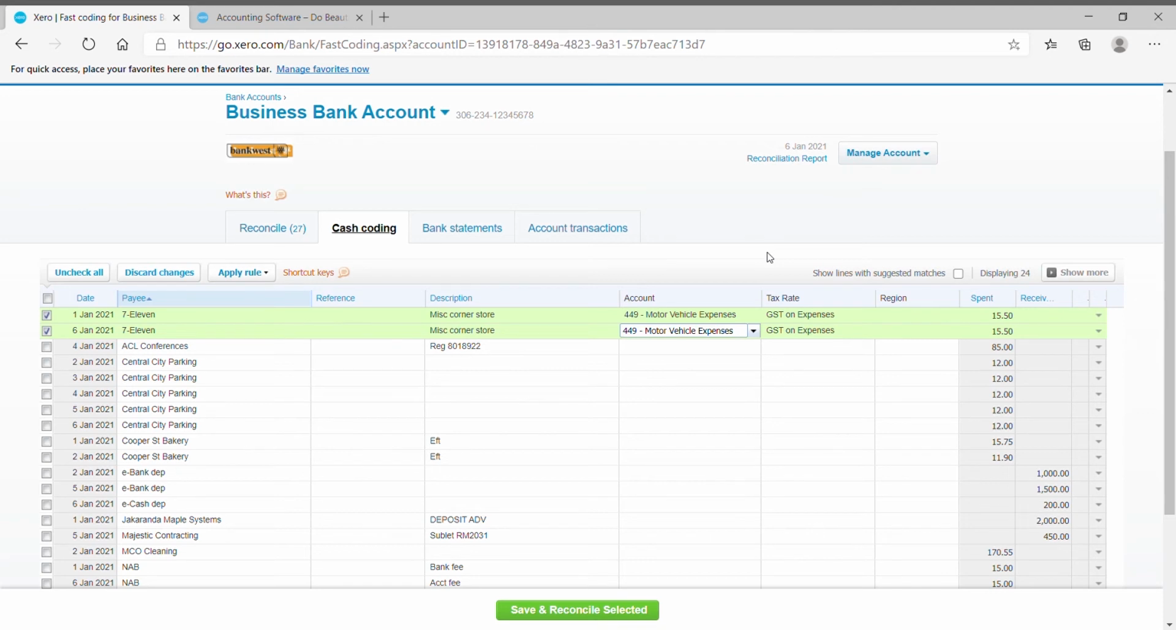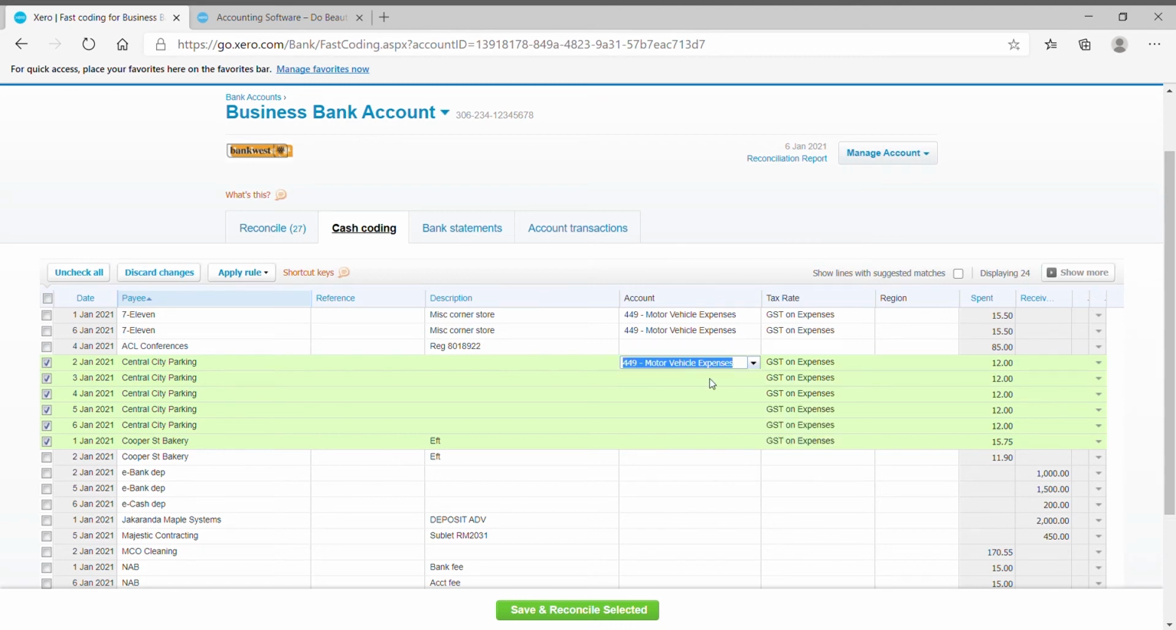So you've got to be very careful with this one, because if you accidentally choose too many, like parking, and even accidentally click the bakery here, and you set them all to, let's say, motor vehicle expenses, and click OK, then hit the other button, you see, they all become motor vehicle expenses. So you've got to be very careful, because you might accidentally click one without any conscious thought, and it gets coded in the wrong place as well.